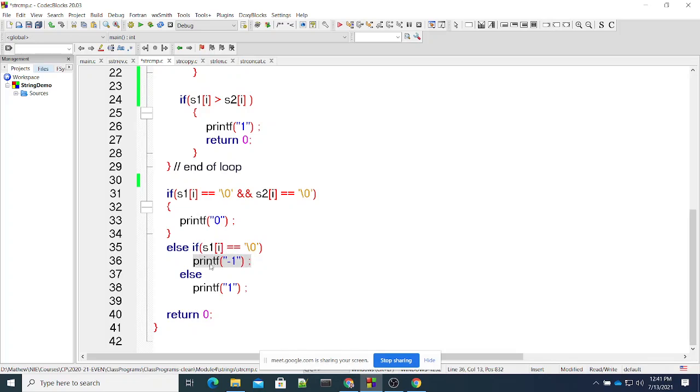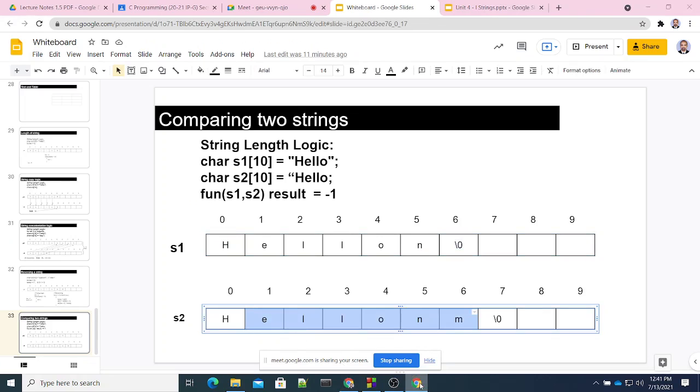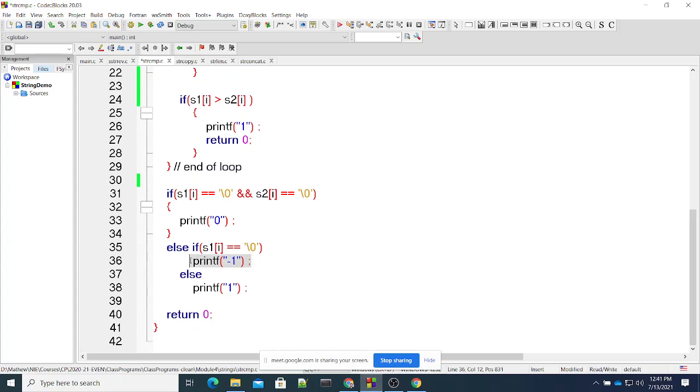We print -1. If that is also not the case, we are left with only one case. First one is not over, second one is over. Second one is the smaller string, that is over. So in that case, we will print +1. So in this case, first one is over, second one is not over, so we will end up in this case. First one is over, second one is not over, and the common characters are matching. So because of that, we will print -1.